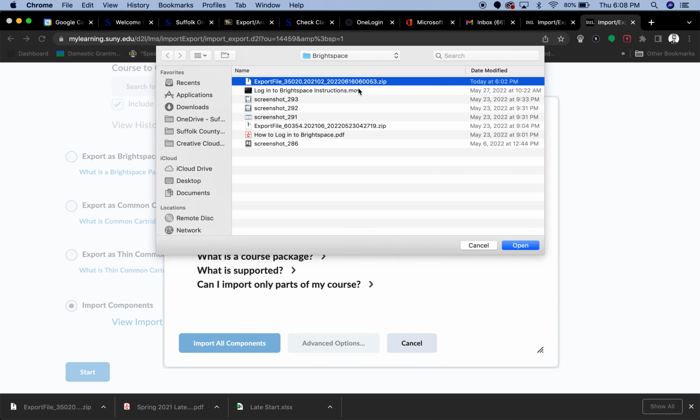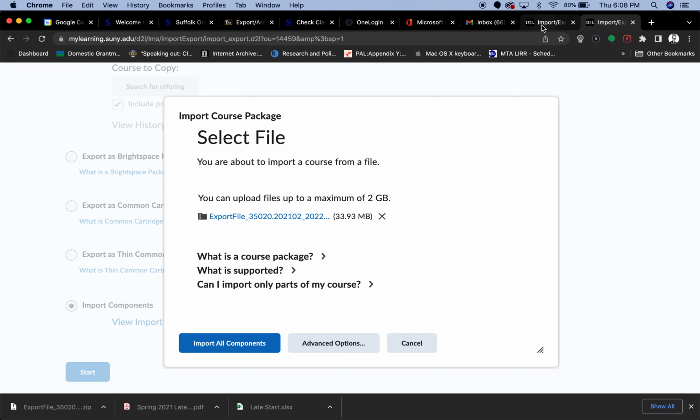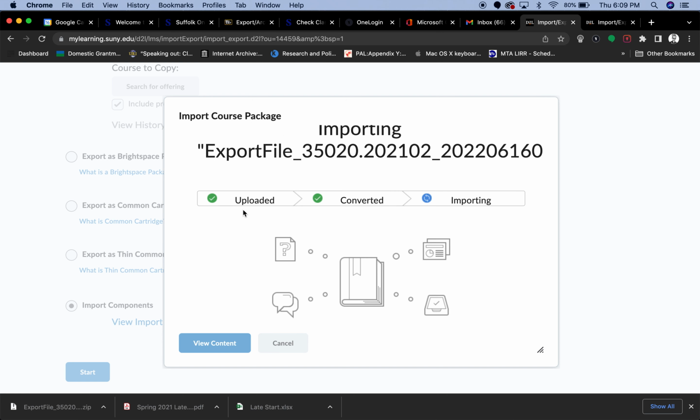I'm going to select the zipped file that contains the course I want to import, and I'm going to click Open, and then Import All Components. So it takes a little while. When this is all finished, then you should be able to see the content in Brightspace.